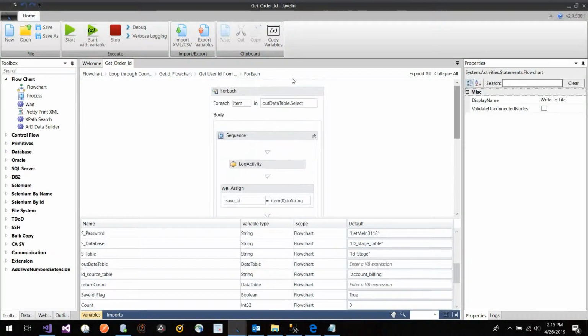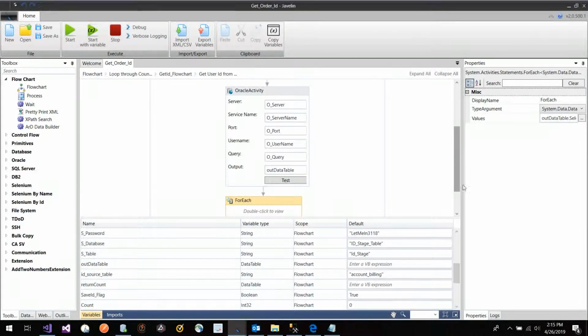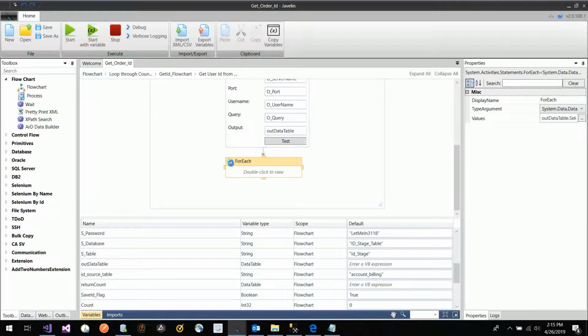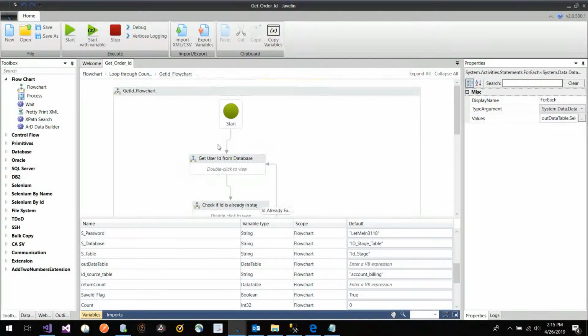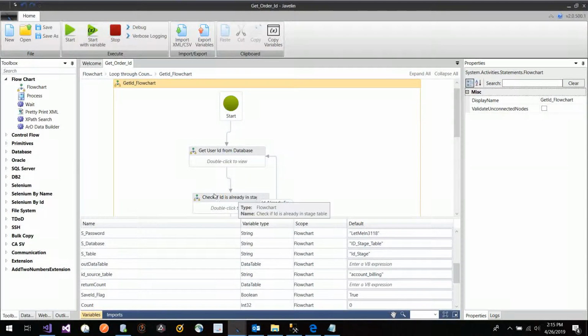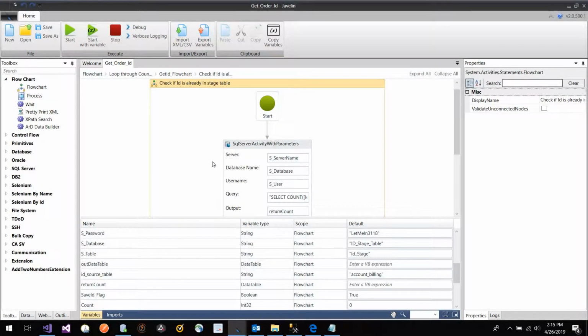But let's go back to the parent, because that's our for loop, so we keep going through the for loop. Very importantly, did I miss it? Let's see if it's in here. No, I'm sorry, it's here. The next step is I need to make sure that the ID isn't already in the stage, because we can't have duplicate IDs in our staging table, as that totally beats the purpose, right?